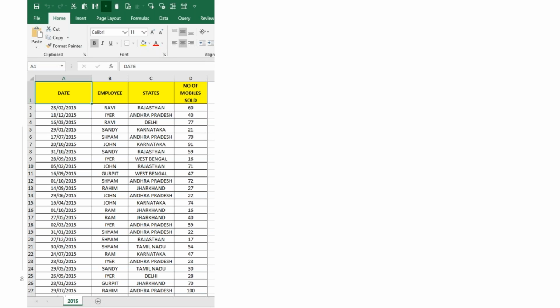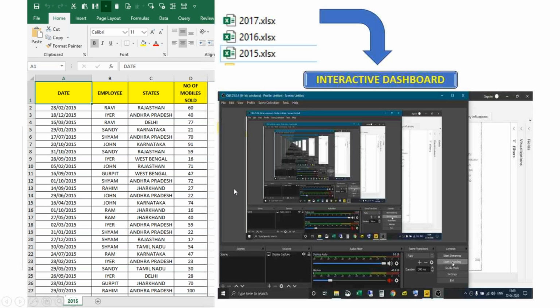It produces mobile phones, and then it has got salesmen, which you can see in the data as employees. These are the people who will be selling these mobile phones across different states. And then there are different dates in 2015 where these employees have sold this many mobile phones in these various states. Okay, and let's say I have similar data for 2016 as well as 2017.